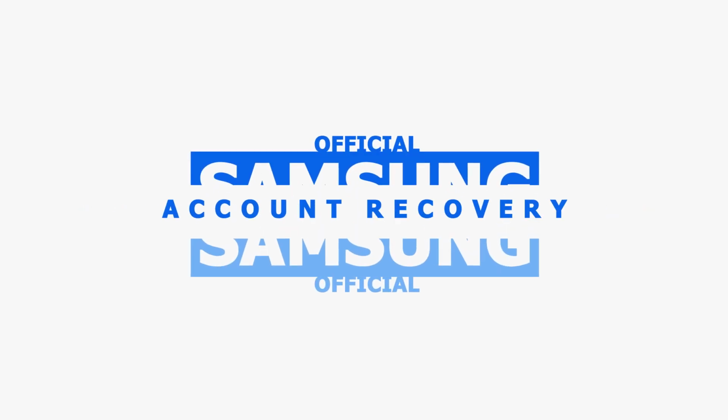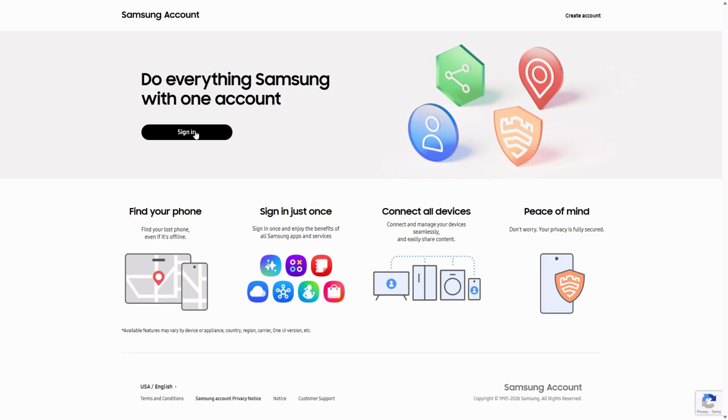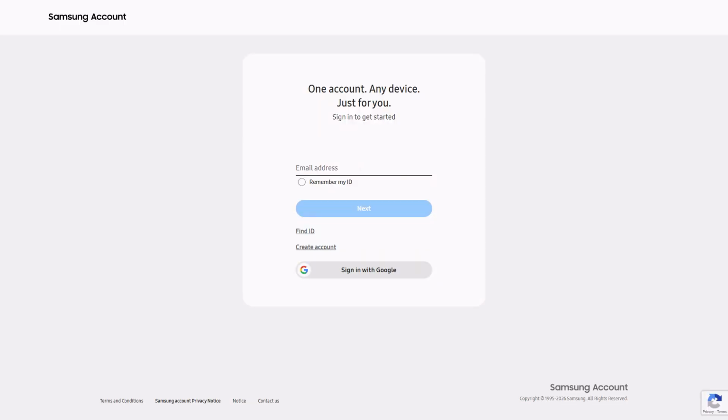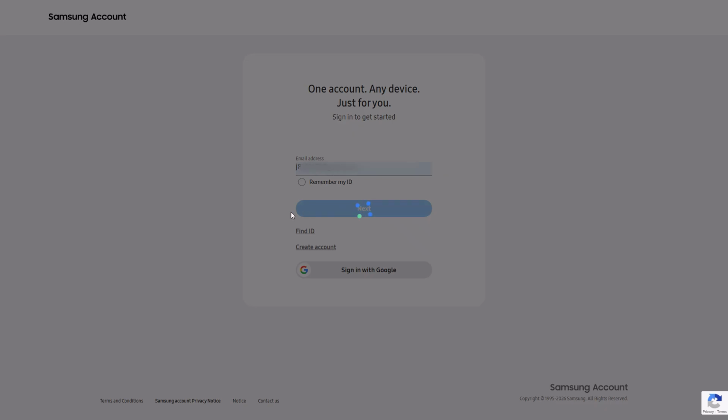How to recover the Samsung account password. First, is the official Samsung account recovery page. Open a web browser on any device and navigate to the Samsung account login page. Instead of trying to log in, look for and click on the link that says, "Forgot your ID or password."